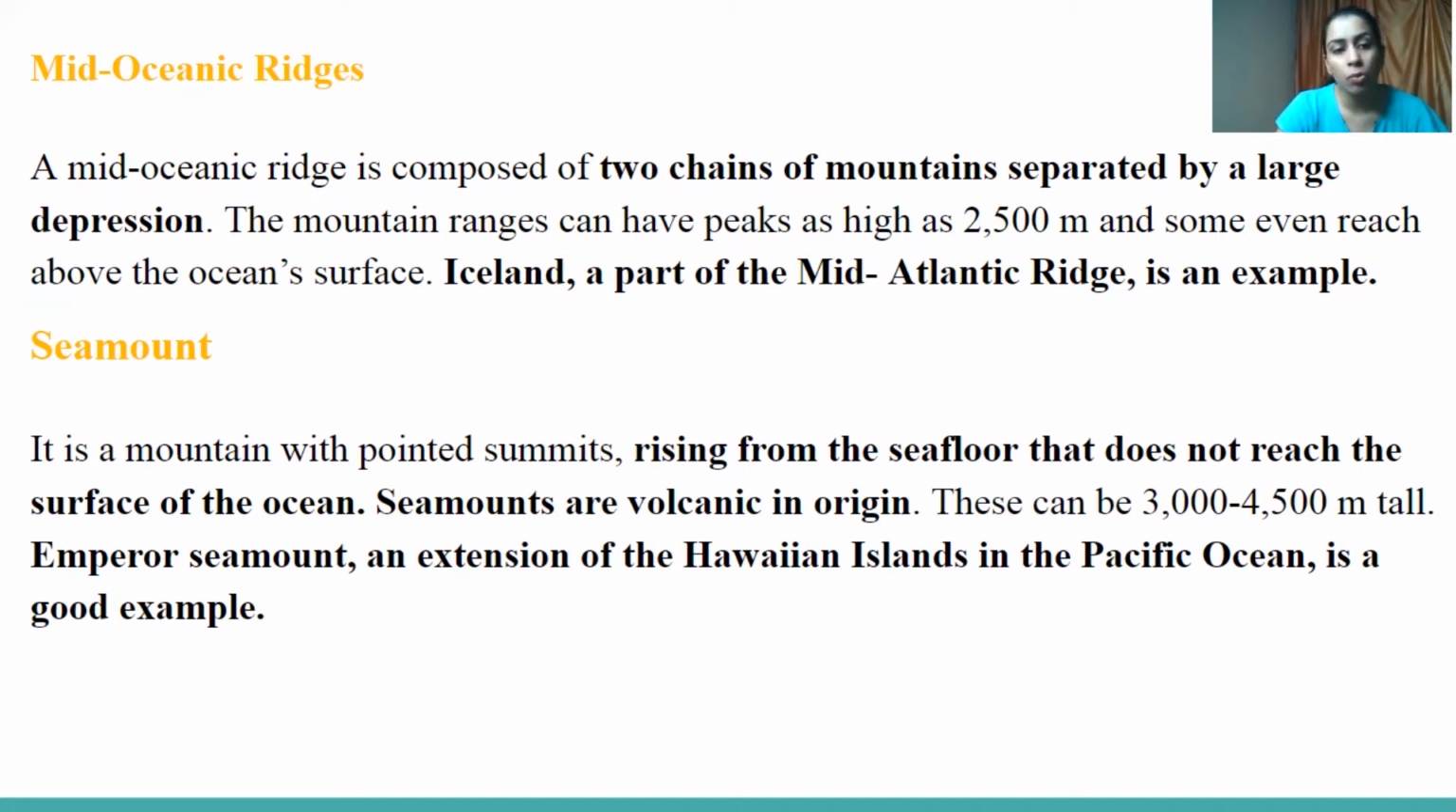Seamount is a mountain with pointed summits rising from the sea floor that does not reach the surface of the ocean. Seamounts are volcanic in origin. These can be 3000 to 4500 meters tall. The Emperor Seamount, an extension of the Hawaiian island in the Pacific Ocean, is a good example of a seamount.